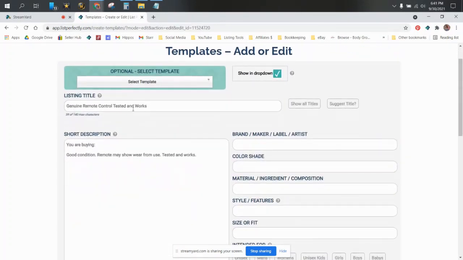This is the remote one I use. Genuine remote control tested and works goes in every single title of our remotes. Then right after the word genuine on each specific remote, I would add the brand and what it is, whether it's TV, DVD, audio. So it'd be like Sony audio or Samsung TV remote control. And then right after that, I would put the model number. But I know that this goes in every single one, and that would be a lot to type out over and over again. So I like that on my template.